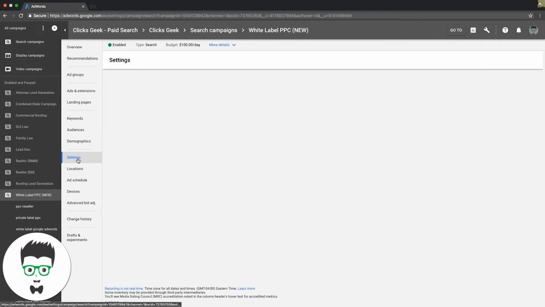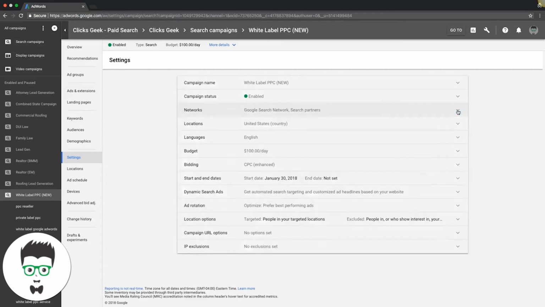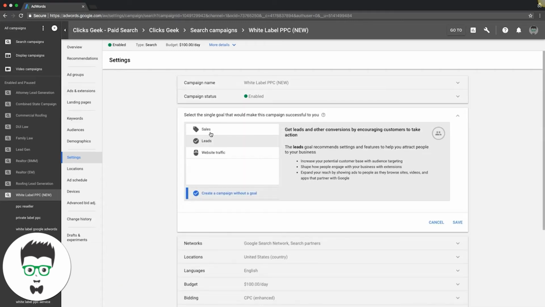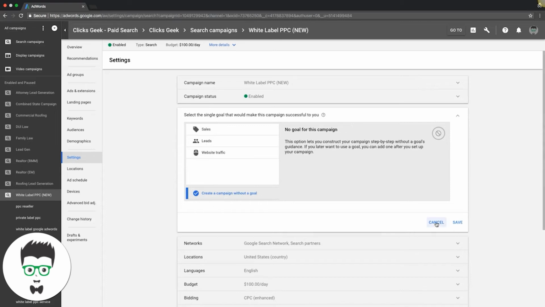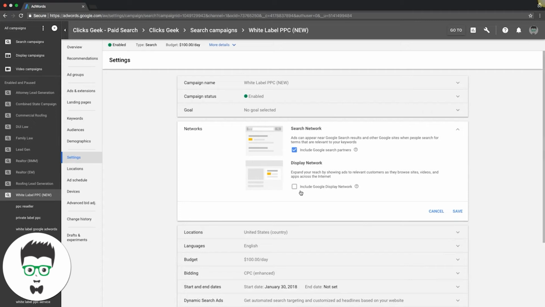And then we have our settings for the campaign. So as you can see, pretty self-explanatory. I thought this was pretty cool. You can set a goal for the campaign, leads, sales, web traffic, whatever. Kind of took a cue from Facebook, it looks like. You got your networks here. Very important. Make sure if you don't want to run display that this is not checked, because sometimes it will auto check when you create a new campaign if you don't turn it off, and then you'll get crushed.